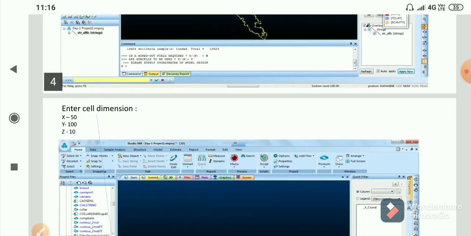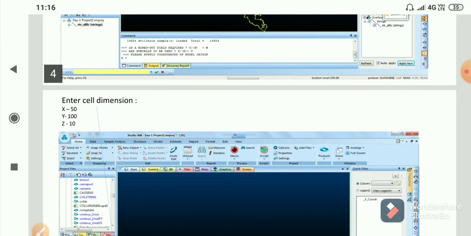After giving the minimum X, minimum Y and minimum Z, the next question will be the cell dimension: cell dimension in the X direction, Y direction and Z direction. Actually it depends on the grid pattern on which we have the drill holes. Like, we can give 50 meters in the X direction, 100 meters in the Y direction, and in the Z direction it can be 10 meters. It depends on our bench height.